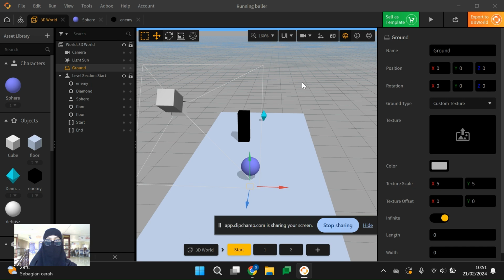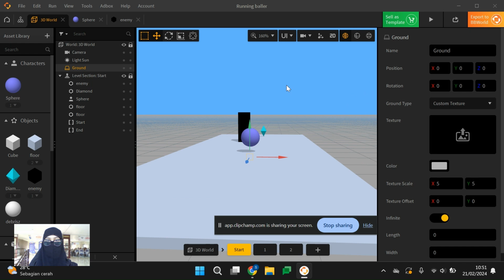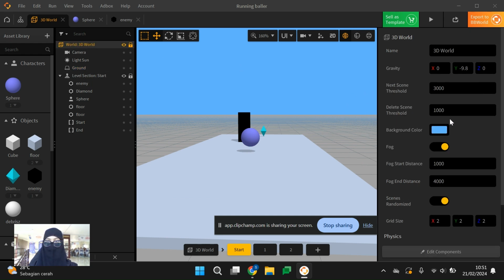Now you can see that there's a sky. To change that, you can go to World 3D World, go to background color, and type the color you want. And also don't forget the fog. I use fog, by the way, and the fog start distance is 1000, and the fog end is supposed to be 2000 or 5000. Just 2000, guys. Maybe 4000. Yeah, just 4000.